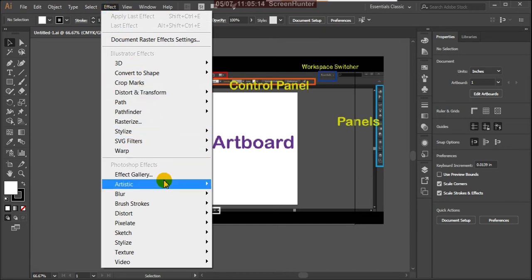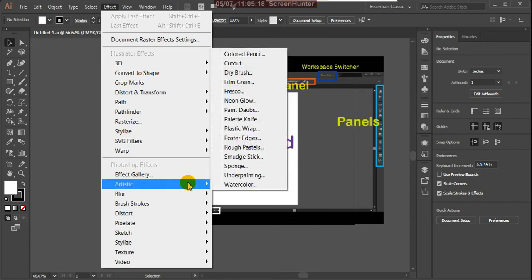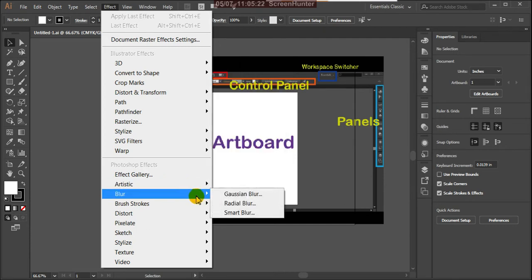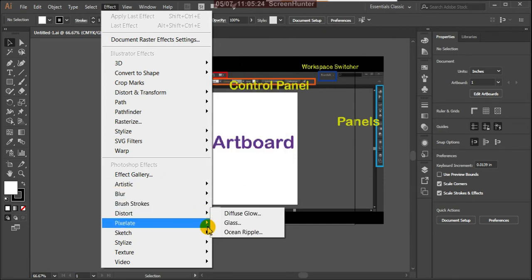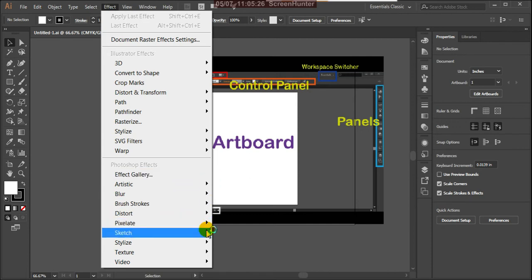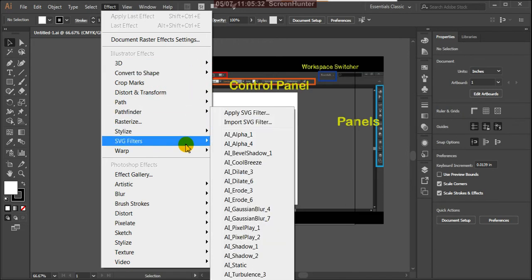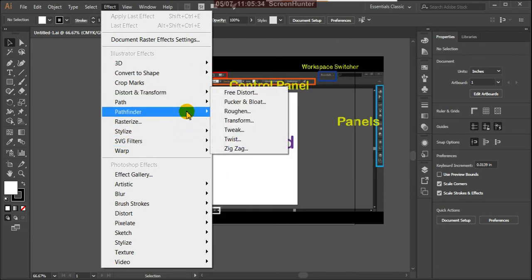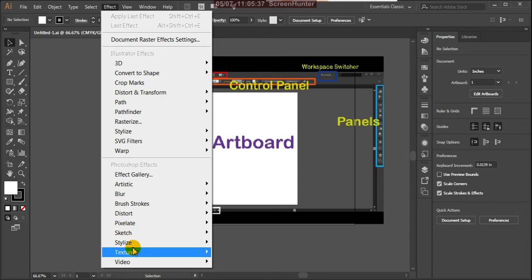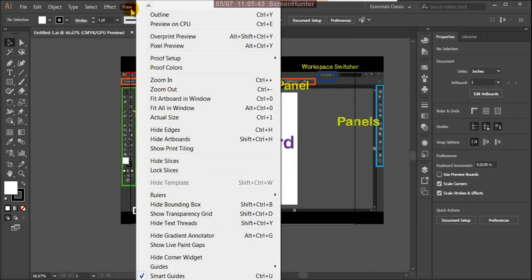And effects, yes, like Photoshop, here we have effects or filters. Suppose in Photoshop we used all these, the effect gallery, artistic, again from artistic, colored pencil, cutout, dry brush and so on, and here the blur, the brush strokes, these are all available things. Okay, I'll explain later all these things. And here again the vector effects. So Photoshop effects mean these are the raster effects, and these are vector effects. Okay, I'll explain later.